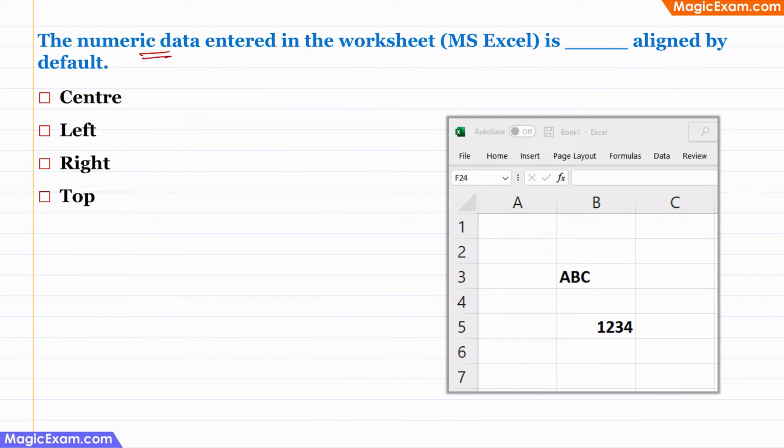The numeric data entered in the worksheet, that is an Excel worksheet, is aligned by default to which side? So numeric data means numbers. Now you can test this out by opening a blank worksheet, and if you type any alphabets, then the alphabets will automatically get aligned towards the left side. And if you type any numbers, the numbers will automatically get aligned towards the right side. So when it comes to numeric data that is entered into a worksheet, it automatically gets aligned towards the right side.